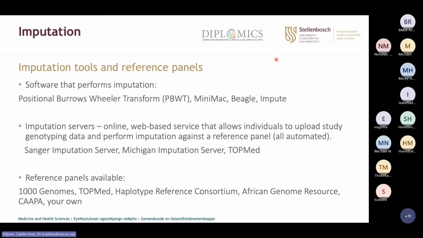Okay, imputation servers. So I mentioned a few of them. They allow individuals to upload study genotyping data and perform imputation against the reference panel. It's all automated, very easy to use. So depending on the imputation server that you use, you will be able to select different reference panels that you will use to do the imputation.